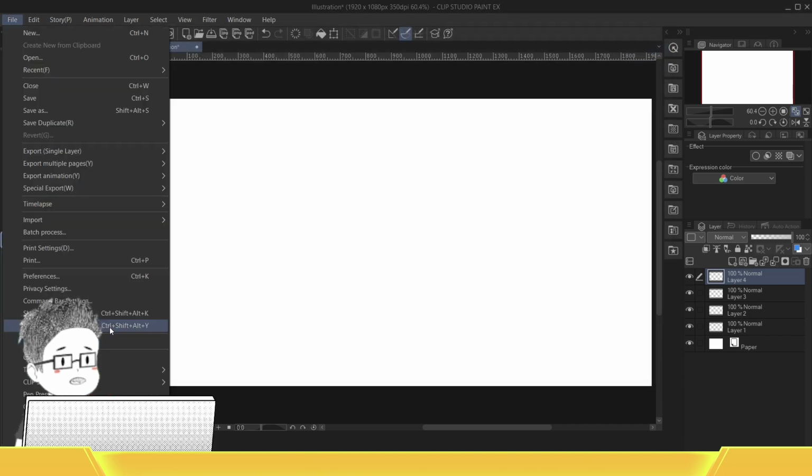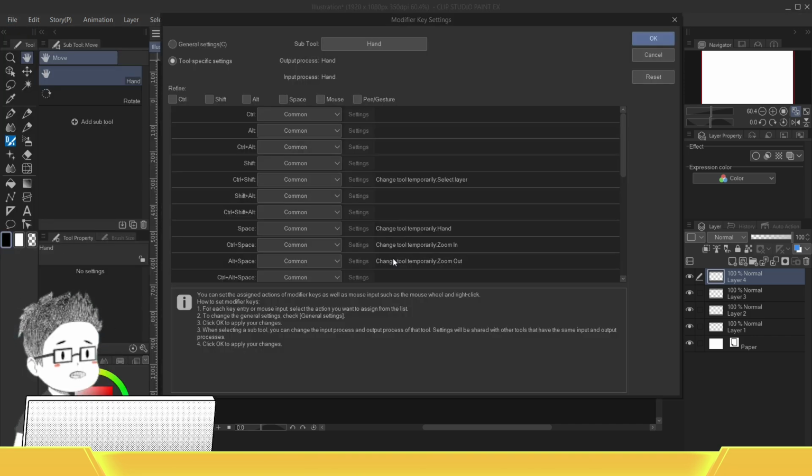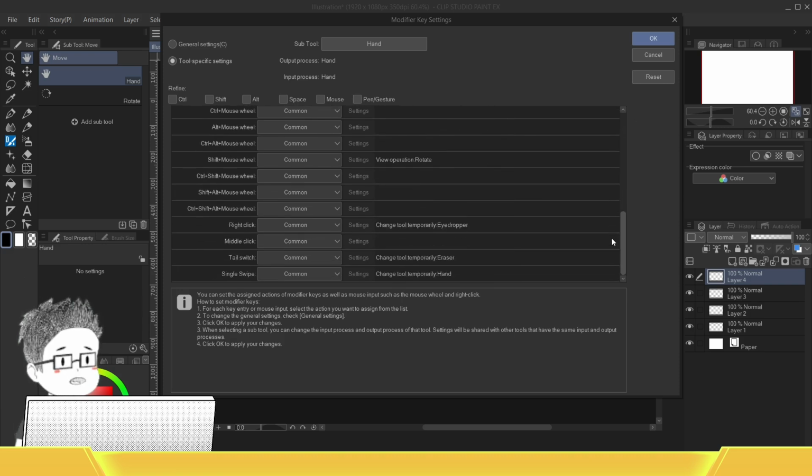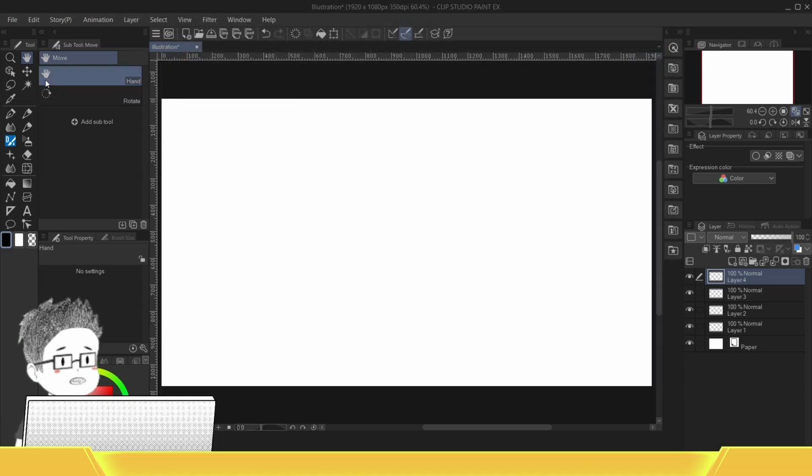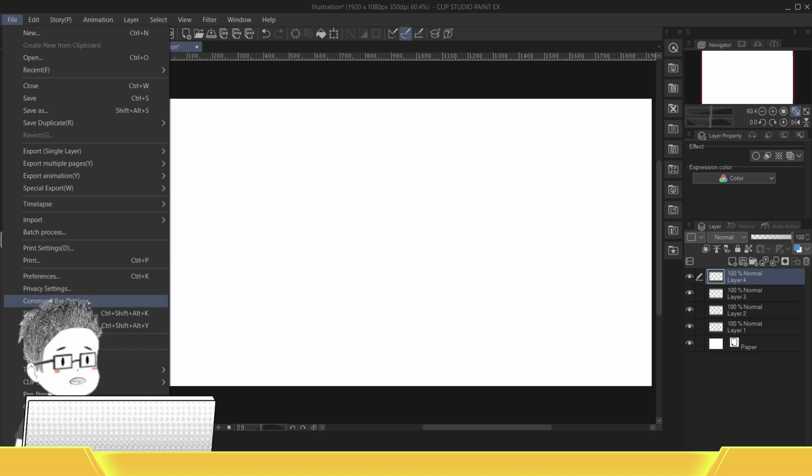Next is the modify key settings. Again, these are similar to the shortcuts, but a little bit more detailed and with more functionality. I would not recommend changing these settings right away when you start unless you know what you're doing. But you can play around with these later down the line.